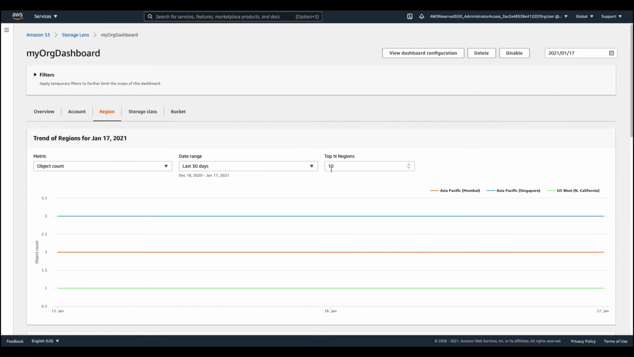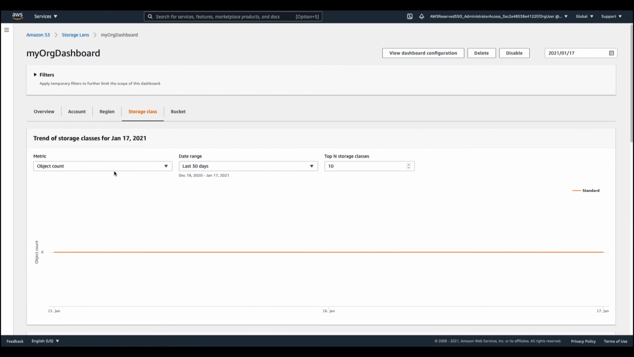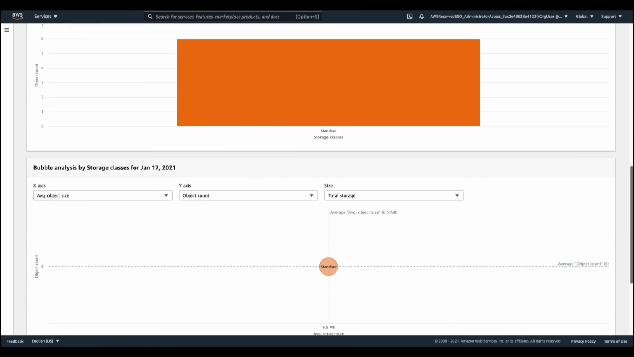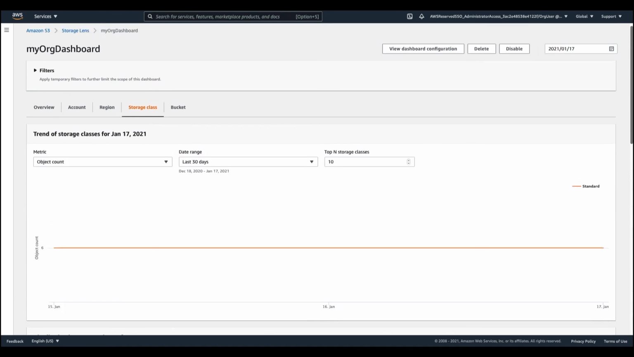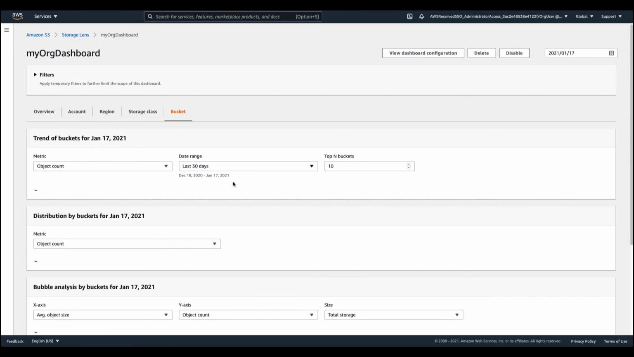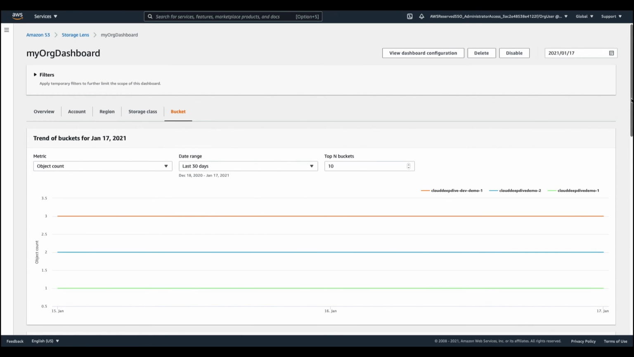Then, like in the account section here as well, you can select the top N regions or top N accounts. You can select that, and based on that it will show you. So instead of looking at all the regions, you can just say, show me only the top N or top 10. Similarly, on the storage class side, you can select the metrics, the date range, and the top N storage classes you want to see, and it gives you the same graphs as in the account section or region section. Similarly, on the bucket side as well, you can choose the top N buckets to see how much data you have, and what all buckets and distribution.